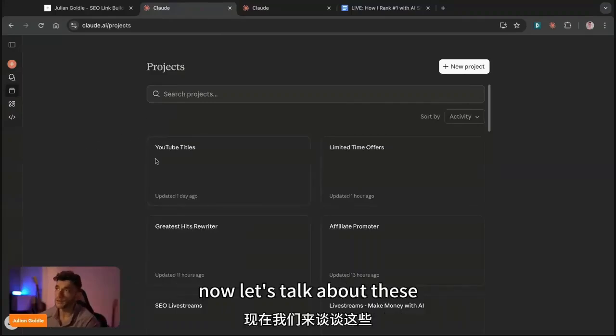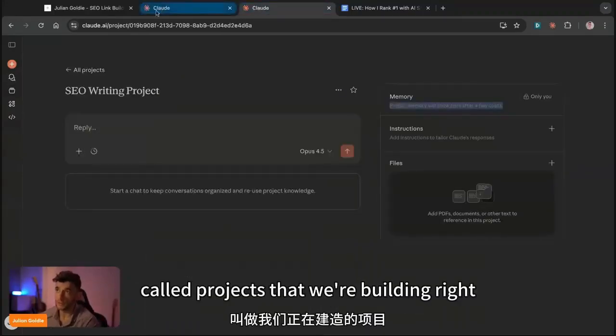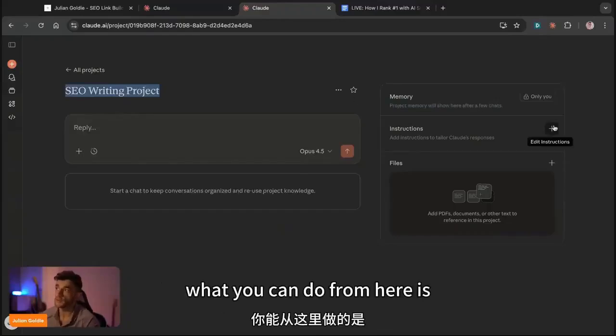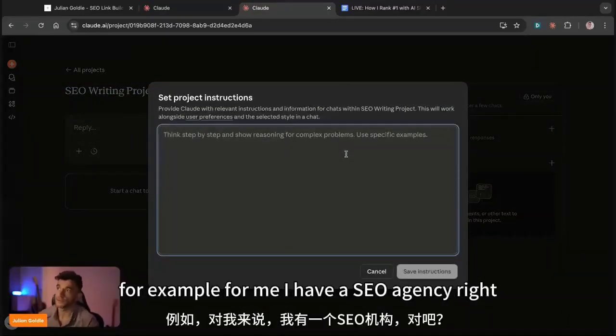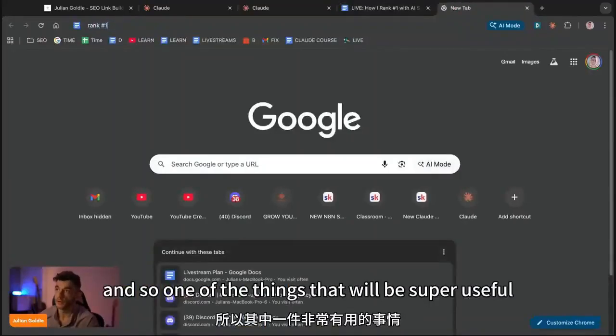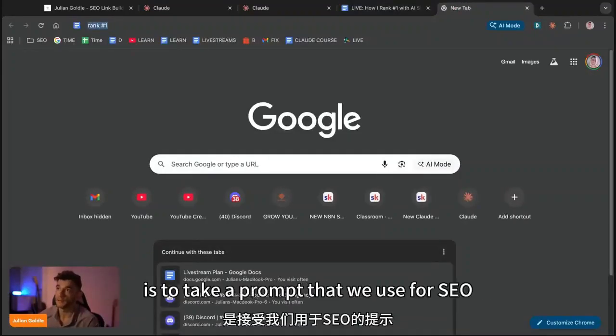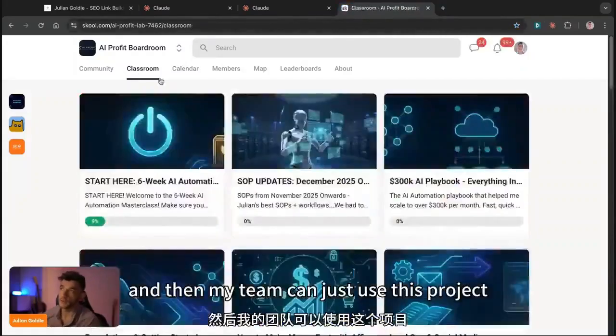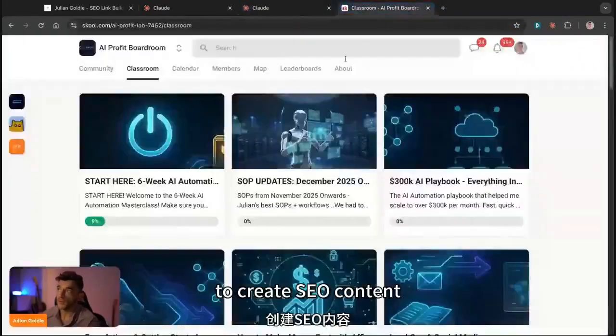Now let's talk about these Claude projects that we're building, right? For example, have a look at this SEO writing project. What you can do from here is automate the tasks you do regularly. For example, I have an SEO agency, right? One of the things that will be super useful all the time is to take a prompt that we use for SEO, and then my team can just use this project to create SEO content.